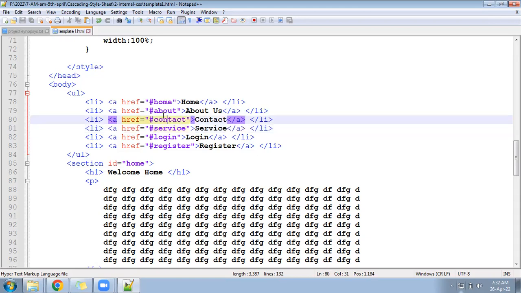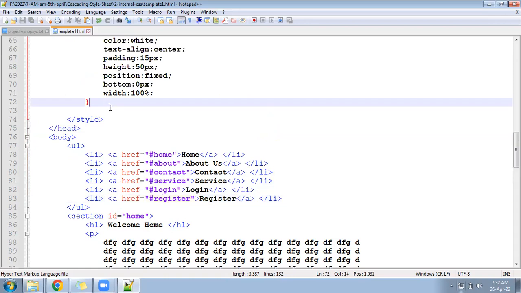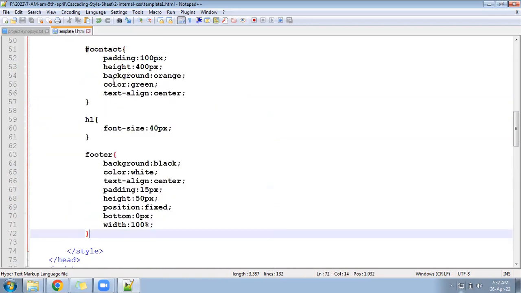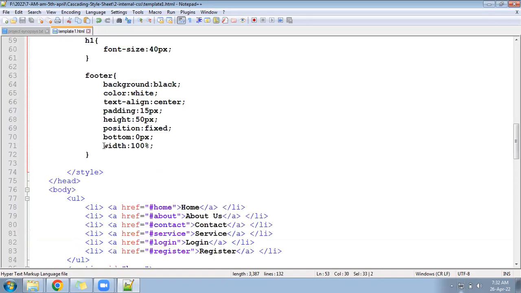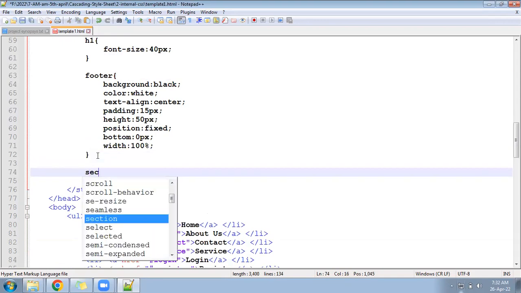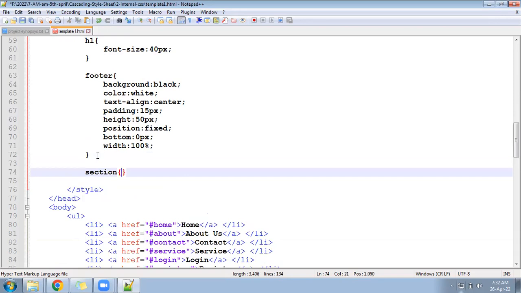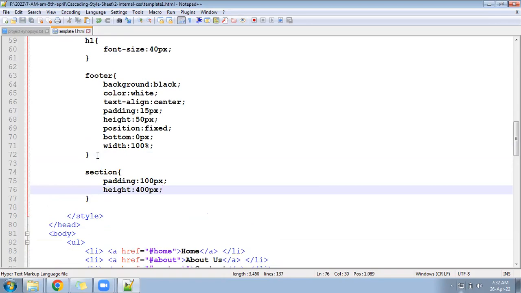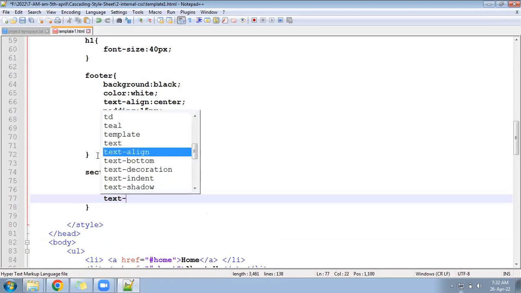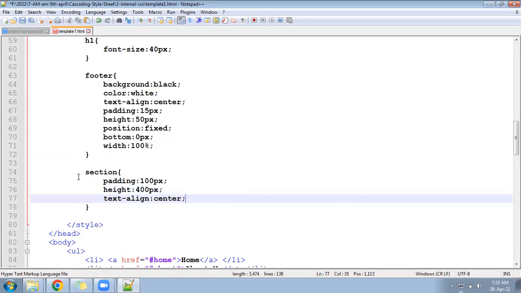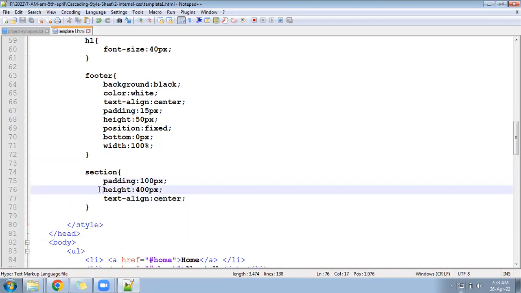In this, home, about, and contact are ready. Service, login, register are pending. So we need to create those. Now for service, login and register, you can write the CSS here. For the section tag, we can give a common fixed property for all section tags. So whichever section we have, this is fixed for all the sections. Padding this much and height this much, no need to write everywhere. One place we have written, now it will apply for all the sections.